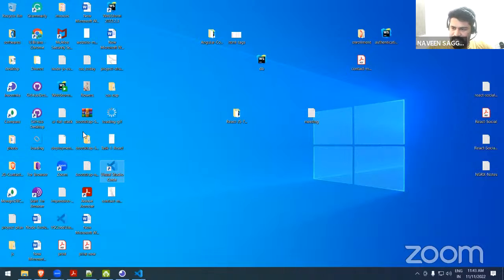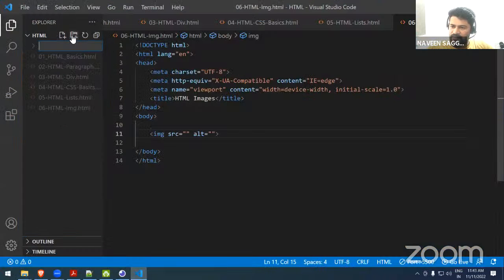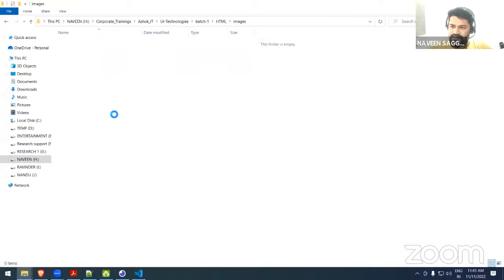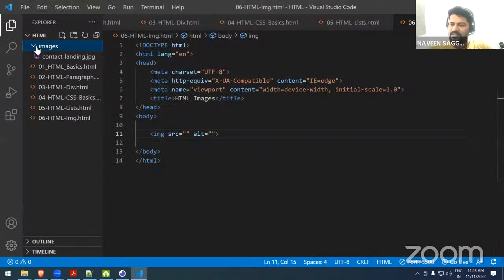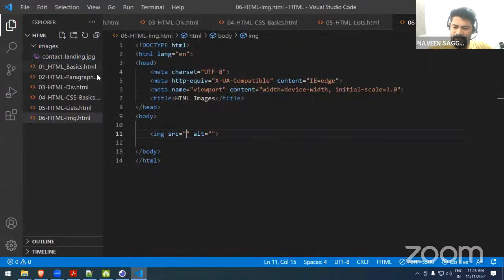For example, let me show you the local one. I have one image somewhere, a telephone image, and I copy it. In this project, I create one folder called images. Do one thing, go here in the images folder and paste. Okay, so I got contact hyphen landing dot jpg, one image file is there. So I want to load this local image here.